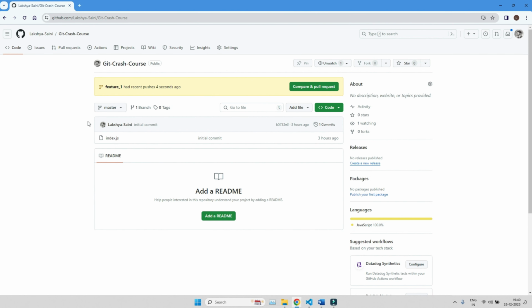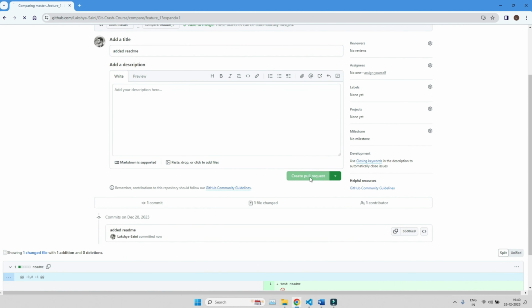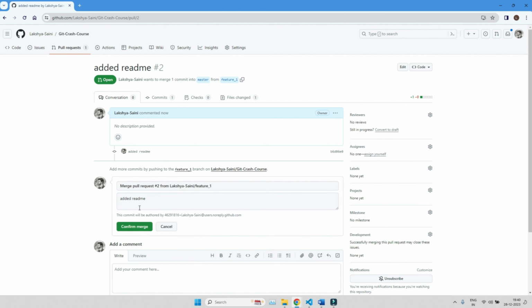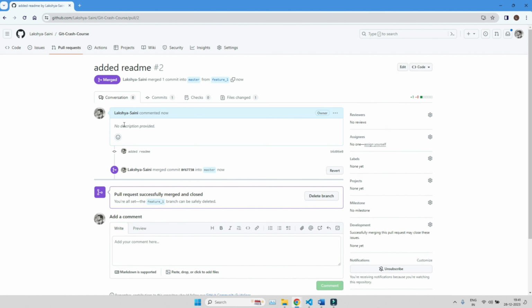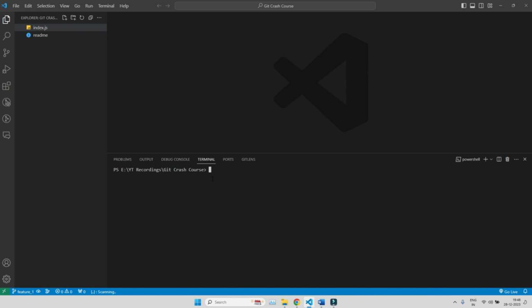Now let's go back to our GitHub repository. Let's click on compare and pull request. Here we can see we want to merge to our master branch, and then we can raise a pull request. And then basically what we do is we merge our pull request. So we do confirm merge, and all the changes will be merged to our master branch. We have successfully merged feature 1 changes to master.